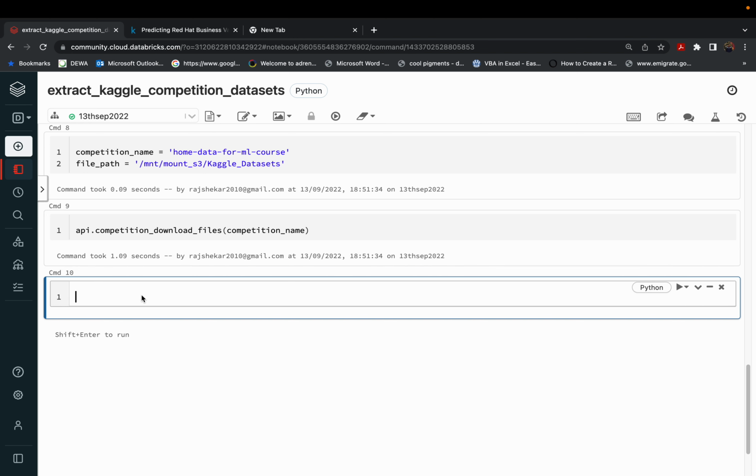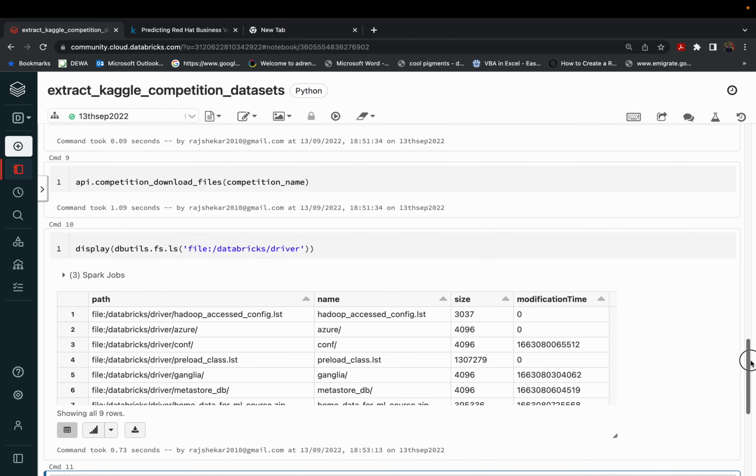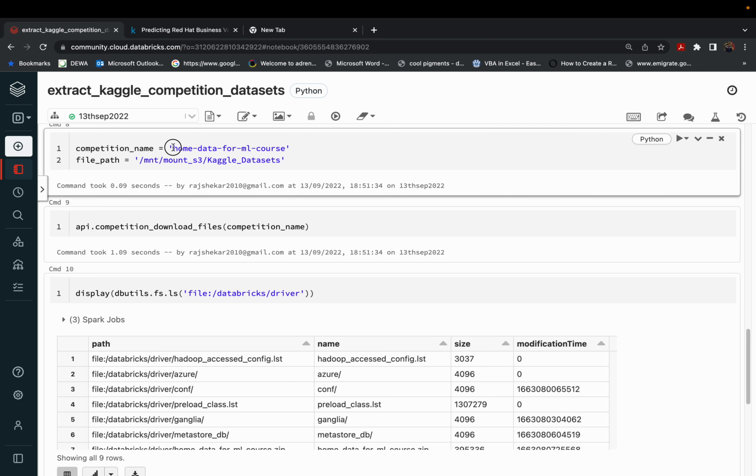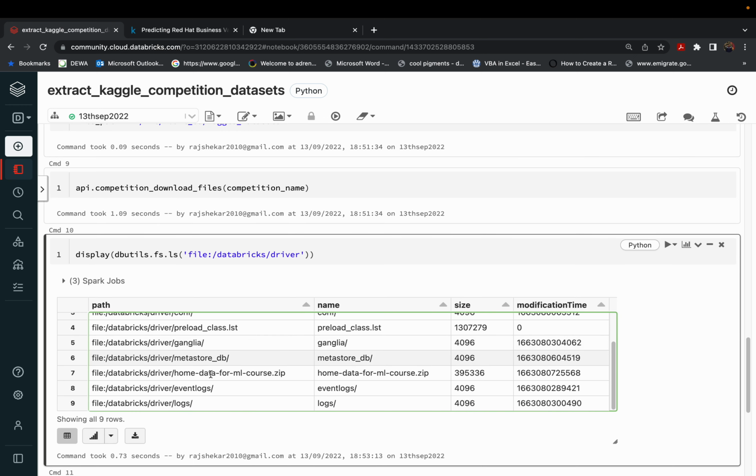Now, to check the data path where we have downloaded our datasets, we would write this command called dbutils.fs.ls. This is the path wherein our datasets are downloaded. We'll run this cell so that we can check our dataset. So this is the dataset name, so we will search for that particular dataset, right? So this is the dataset which we have just downloaded. However, this is in a zip file.